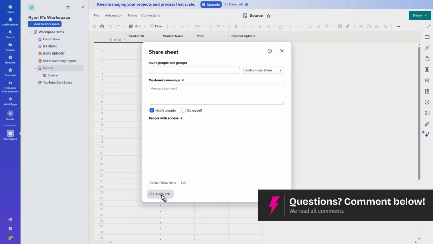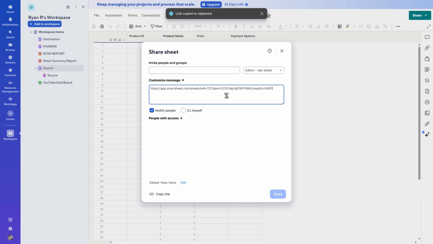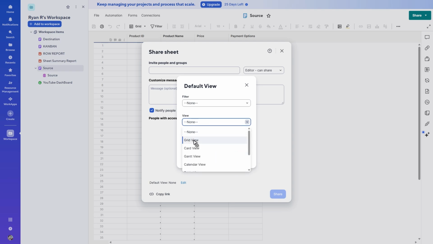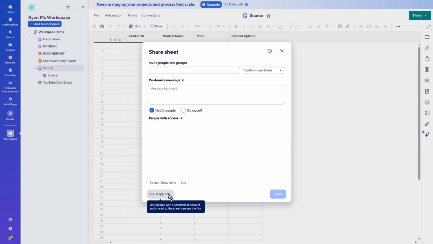Or you can just go ahead and straight up copy the link and then paste this link to the person who needs it. Now you could also change the default view options in here, like you can show it automatically as grid, card, Gantt, and some other options. And by the way, if you just copy the link from here, well, the person who can access the sheet must have a Smartsheet account, okay?